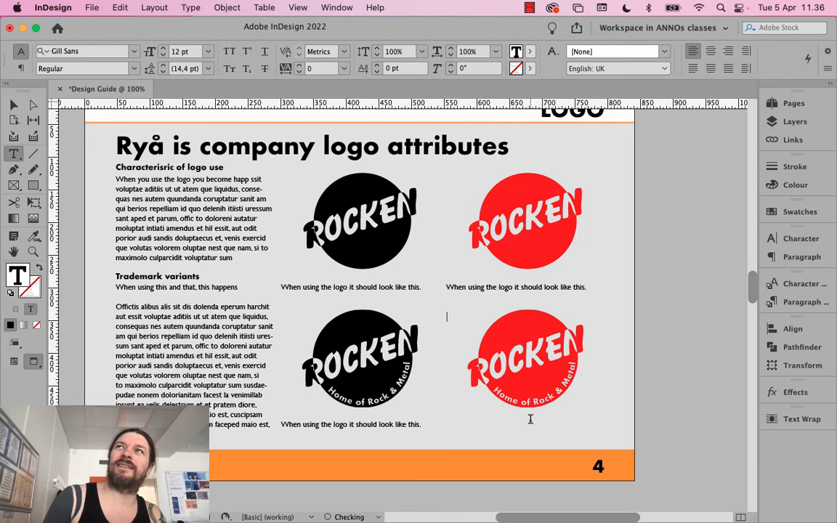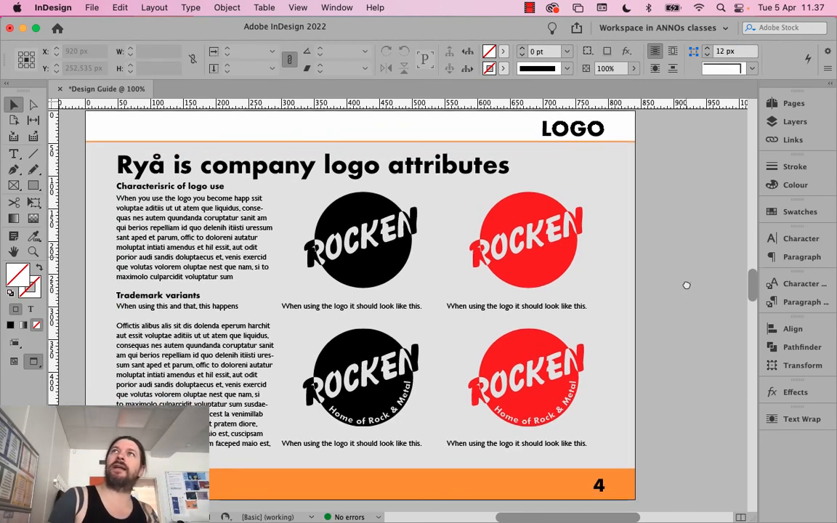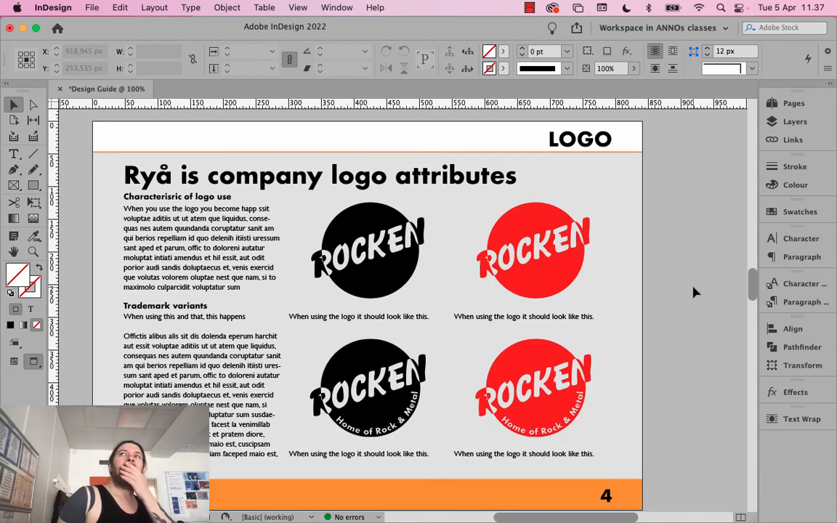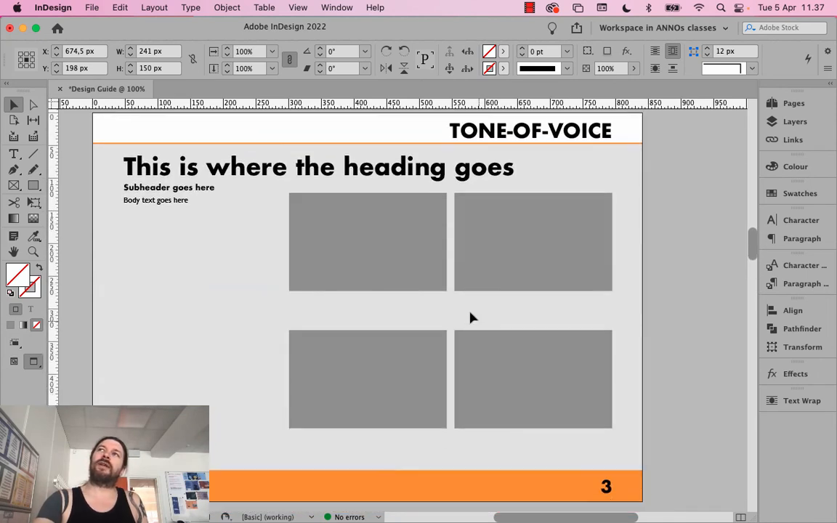I'm just copy pasting. So you see, this is how your generic layout could look like. This is like a normal page, so if you needed it to be different, let's say up here, you needed your tone of voice to be different.